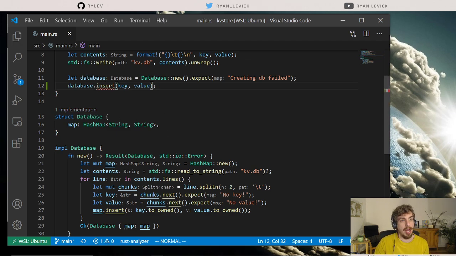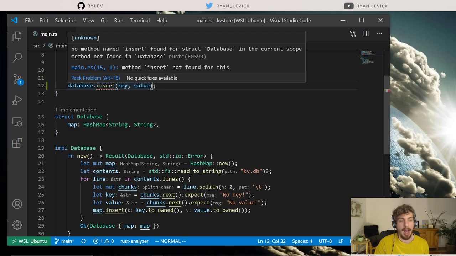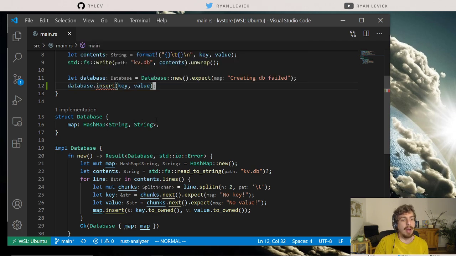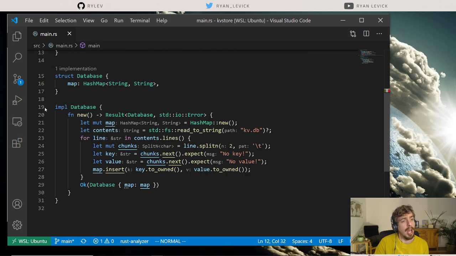And as of right now, we're going to get an error saying, I don't know what insert is. There is no method insert on database, which is true. We have no method insert. So how do we add methods? Well, we know how to add associated functions here, and methods are functions that take the type itself as the first argument.